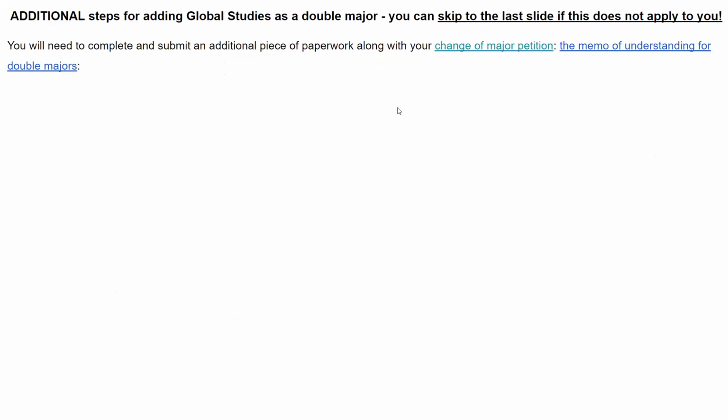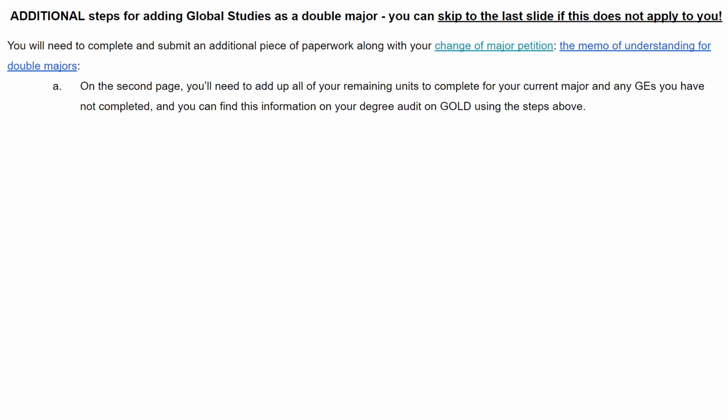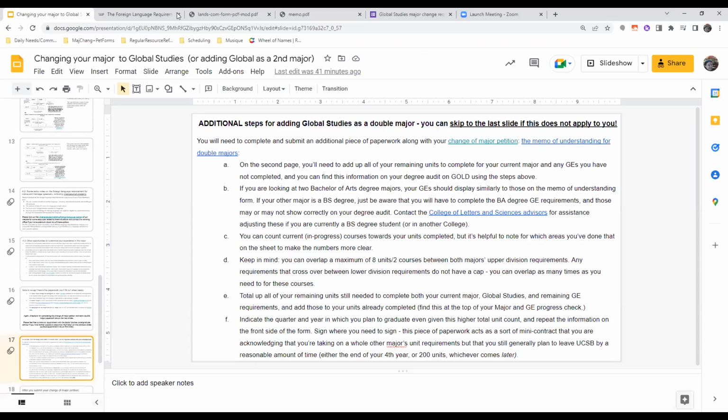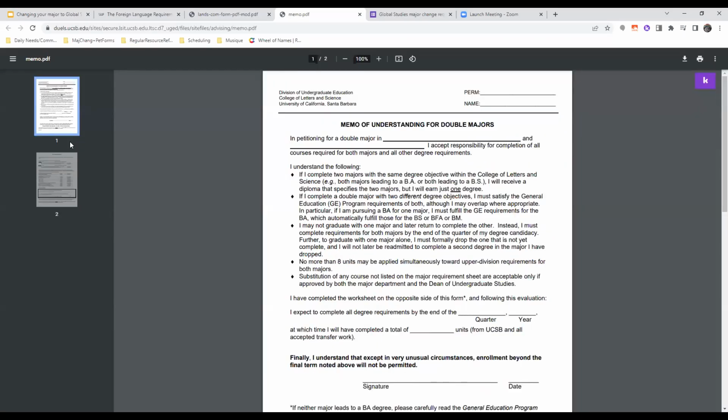Okay, double major folks, if you are thinking about a double major, like we've been referencing, two pieces of paper that I think I have ready in my tabs in my browser that we'll reference. The memo of understanding for the double major, let me go ahead and get out of my slides, looks like this. And this is actually something that you'll fill out first, and then you can finish off with the change of major form. So it's a two-sided handout.